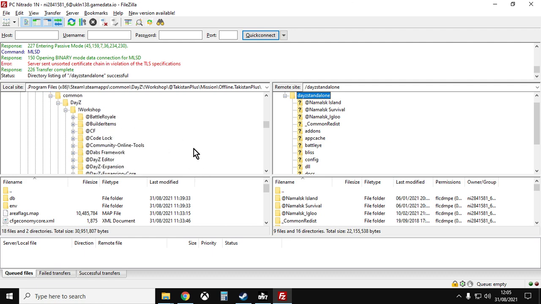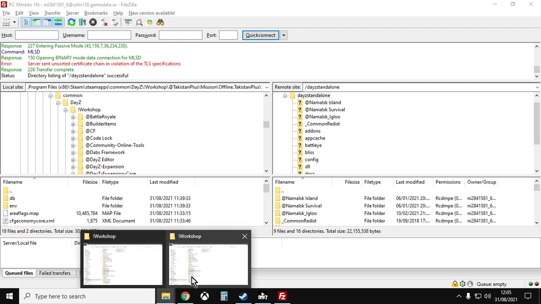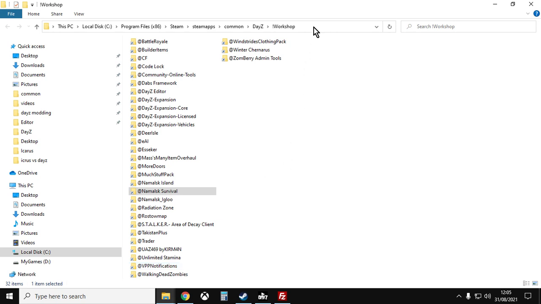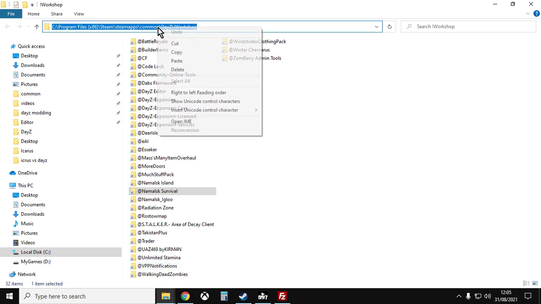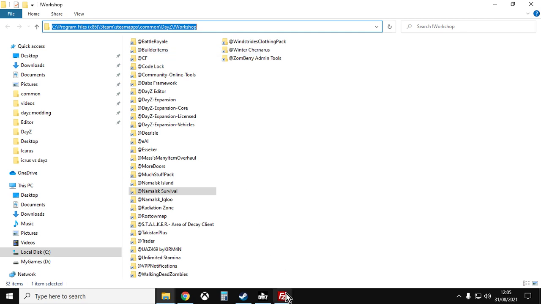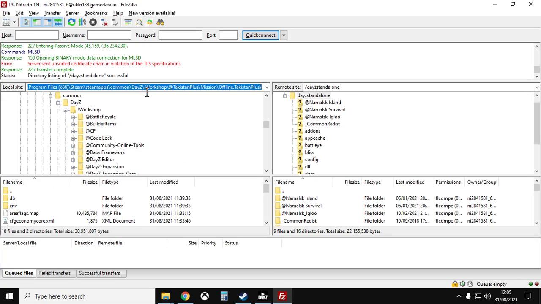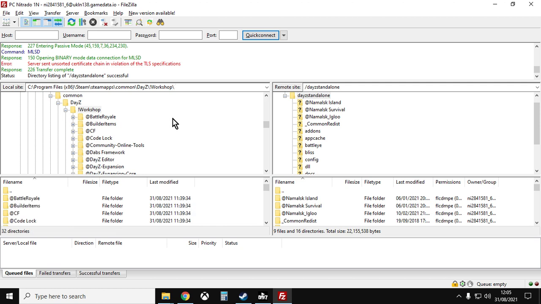Now again, if you're not sure where the workshop is, go to the workshop folder, click in the address bar, right click the absolute address and copy it, put it into the address bar on FileZilla or whatever you're using, paste that in, press enter, and there we are.